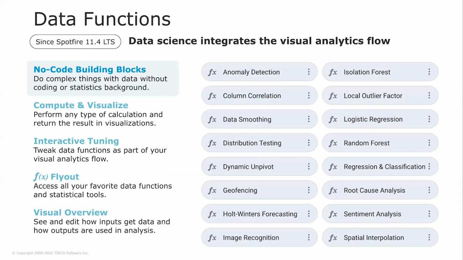We believe Spotfire today provides the quickest and easiest way to get started with data science using data functions. And since Spotfire 11.4 LTS, we continued building on the new experience for data functions and integrating data functions as part of the visual analytics experience. Data functions are there in Spotfire for quite some time. They are no-code, reusable building blocks that add new features to Spotfire and enable really anyone to do complex things with data without writing a line of code or using complex statistics.